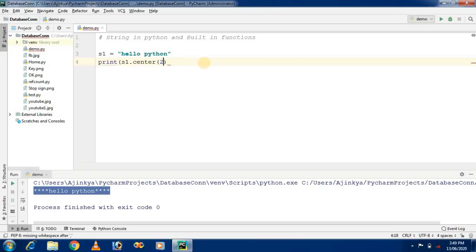The count property counts the number of occurrences of a particular character or substring. Suppose S1 dot, there is a method called count, and suppose I count the occurrences of double quotation O. So how many times does O occur in the string? It is 2 times. So the count method or function returns the number of occurrences of a particular character in a substring.